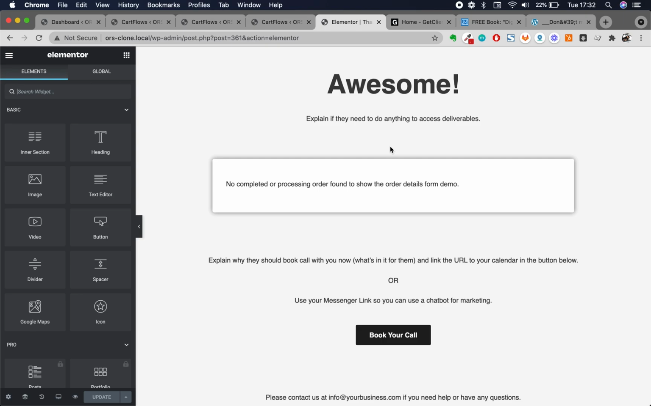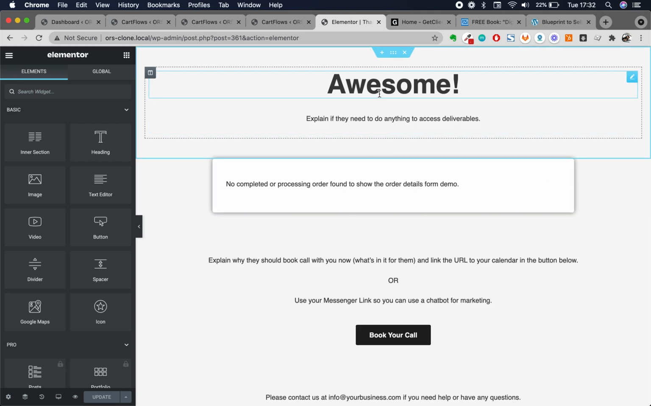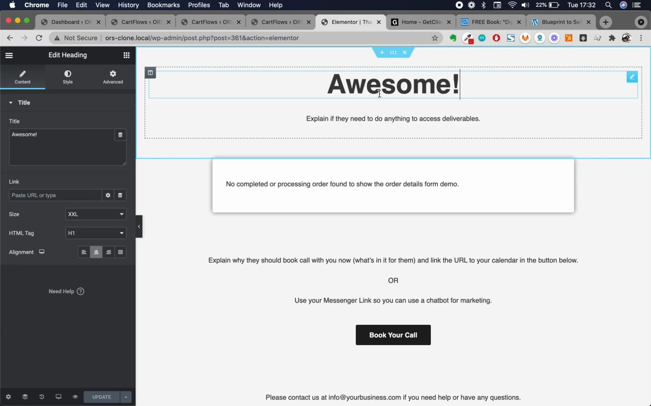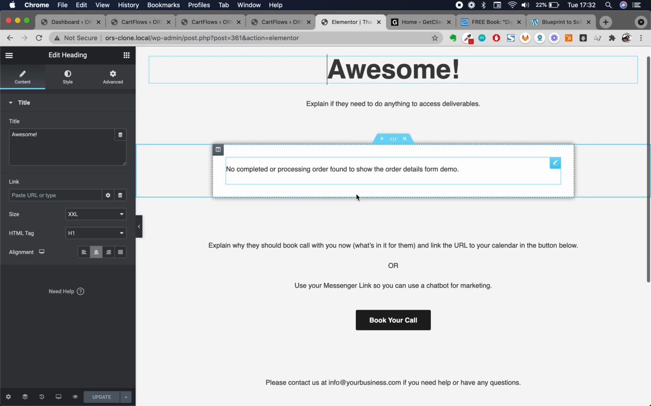Okay, so what happens here? If they opted in for the checkout, if they paid for the checkout, they're gonna come here. They won't come here if they didn't buy anything on the checkout page, because basically the checkout page was the thank you page for the opt-in. They're only gonna get here if they get to the checkout page.